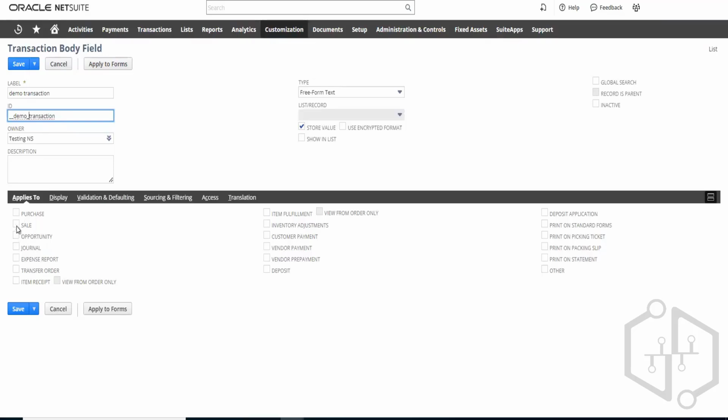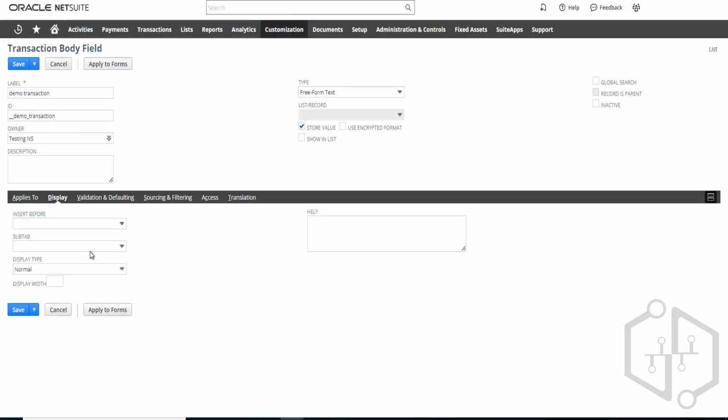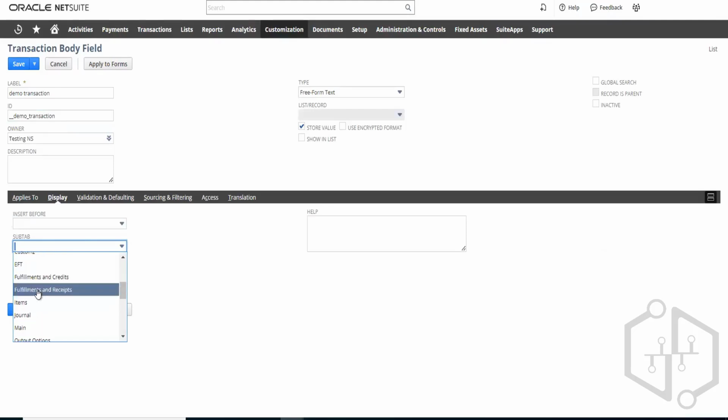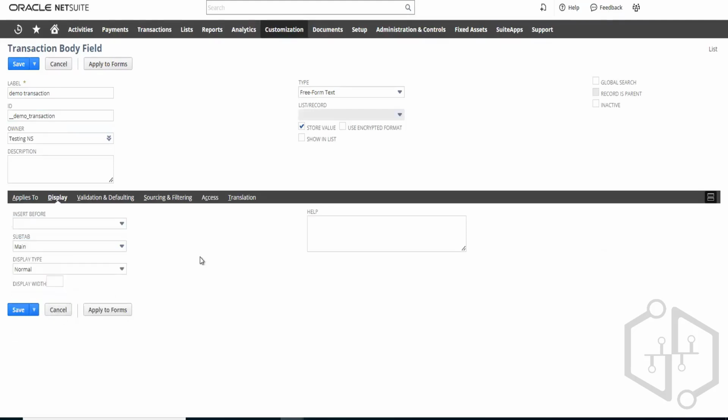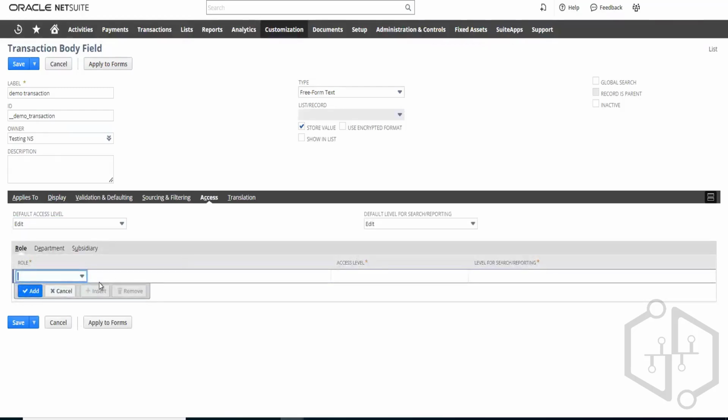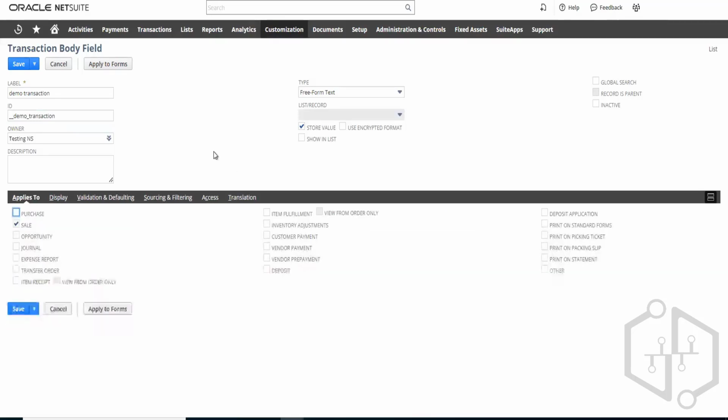So I've already explained to you, we need to select any of these: purchase, sales, or we can select multiple as well, and display as well. I have told you. Let's select main here. And sourcing and filtering, access to a particular role. If we want to show it, we can select that particular role only, right? For now, let's just try to save it.